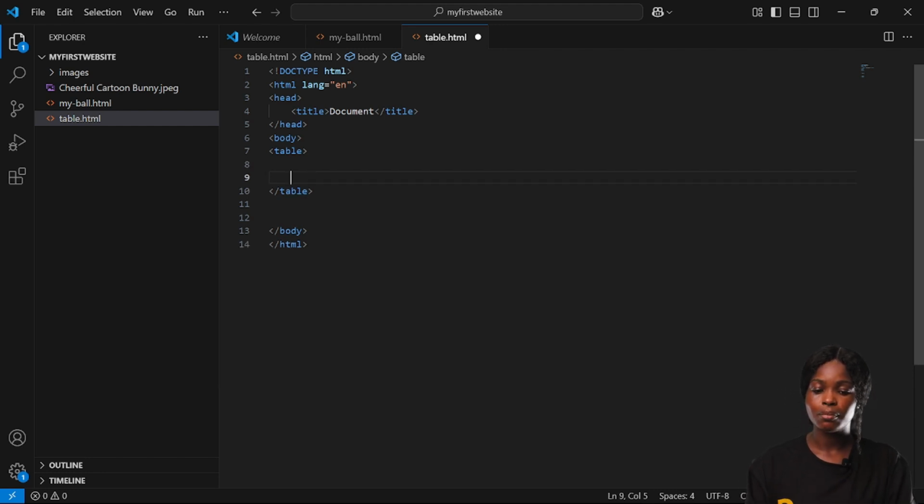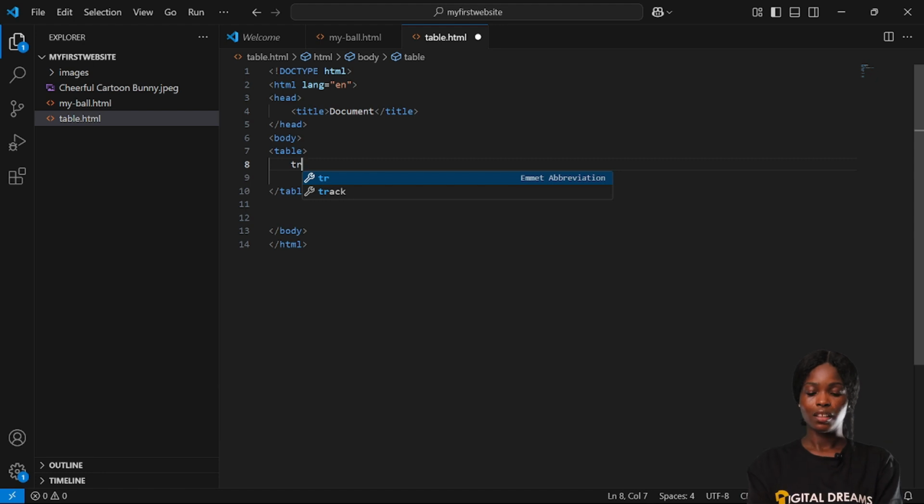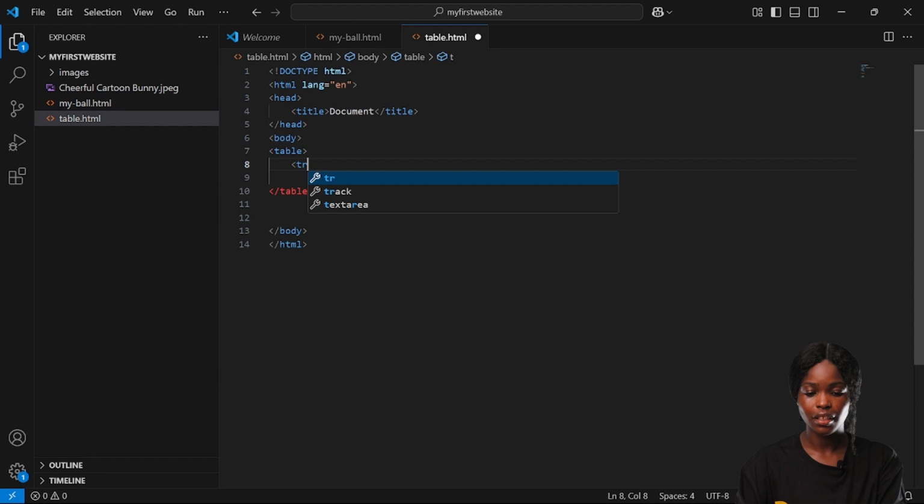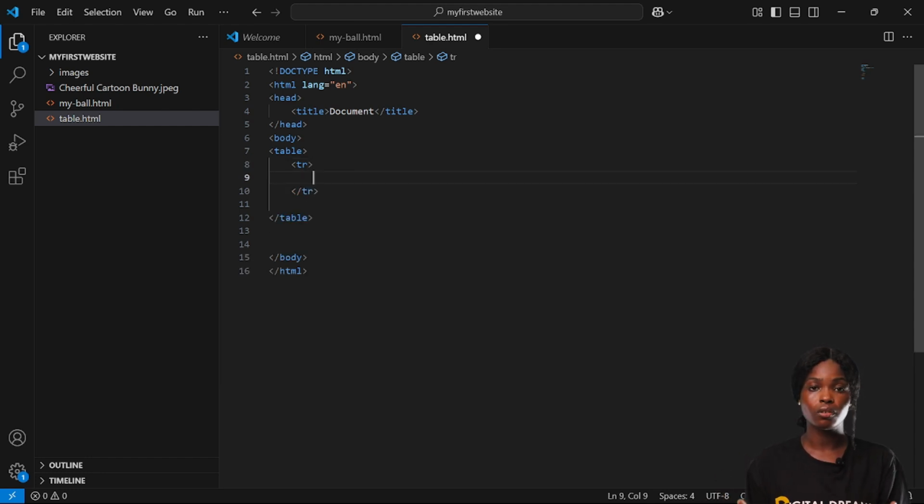So in between the table tags, we create our first row. How do you create a row? By writing the TR. Let's not forget to close it, TR close. It still gives me the second one, which closes it for me. And for each TR, you can have as many table data as you want. It can have 3 table data, it can have 4, it can have 2.